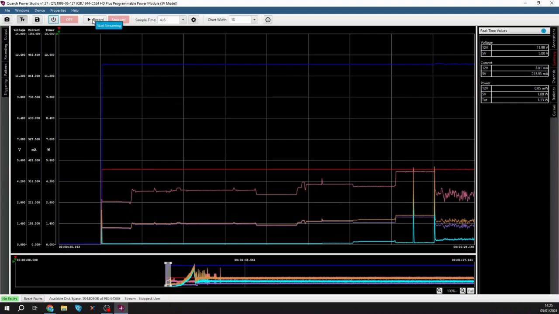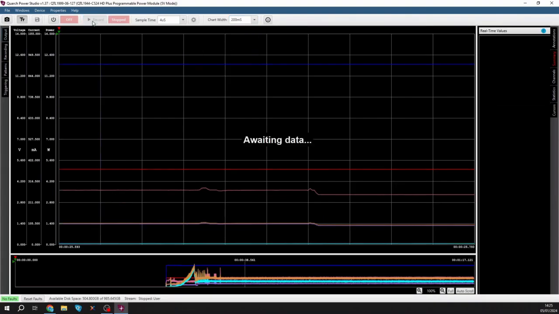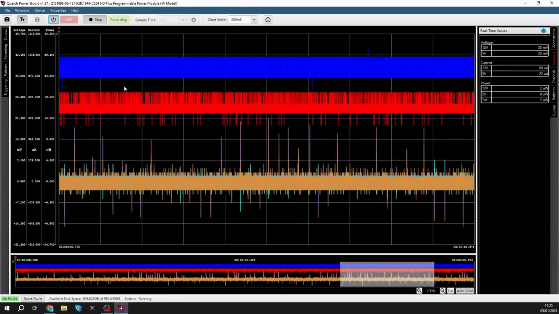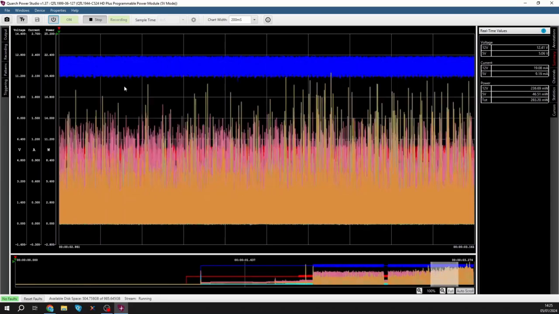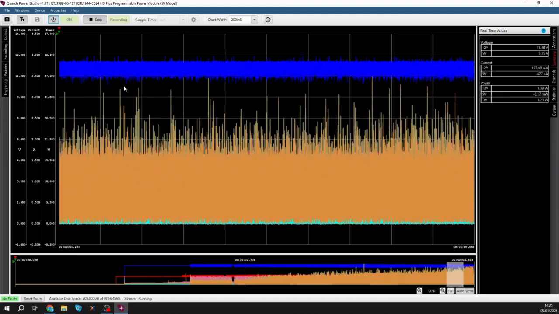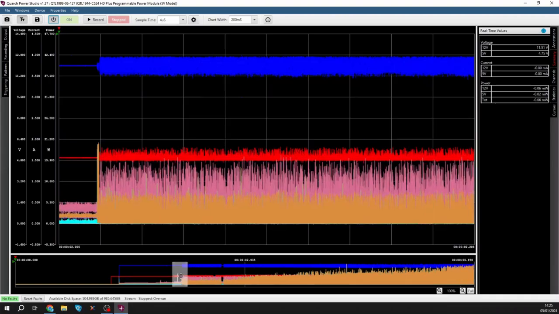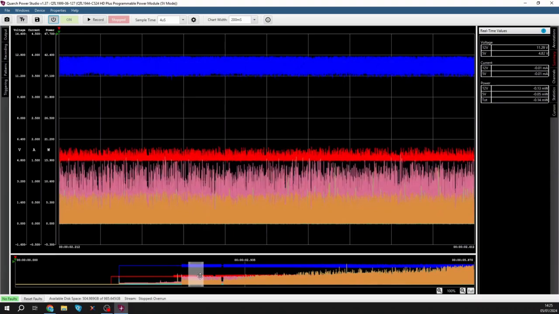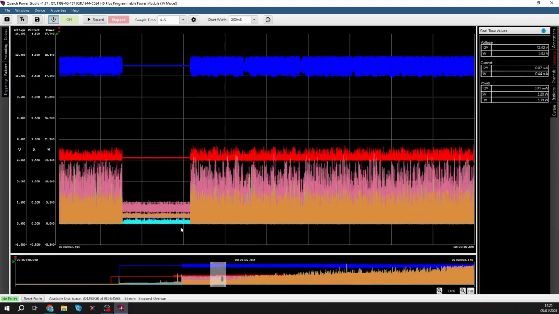So let's go for a 200 millisecond window again, start recording, and turn the power on. Now this time we're capturing a vast amount more data than we had previously, a larger number of samples, a lot more detail. When we were using 1 millisecond sampling, then we were averaging all the 4 microsecond samples together.